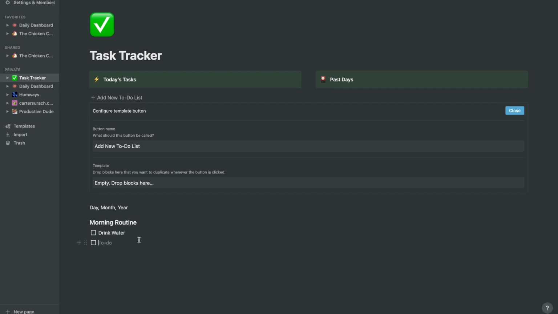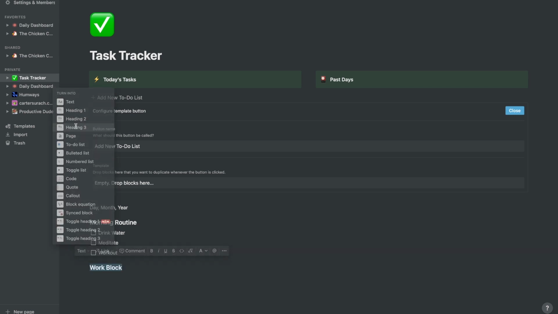So I would add those morning habits in here that are going to be consistent no matter what the day is. So drink water, meditate, work out, things like that. And then let's say we go into our work block, okay? And what's consistent about my work block? Well, let's make this a heading 3.